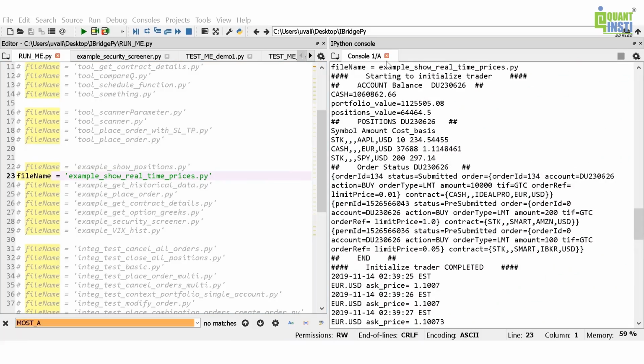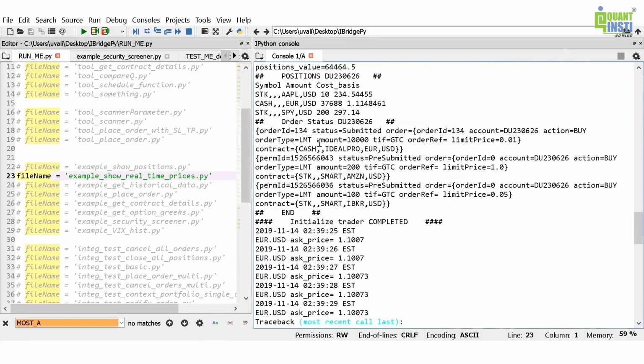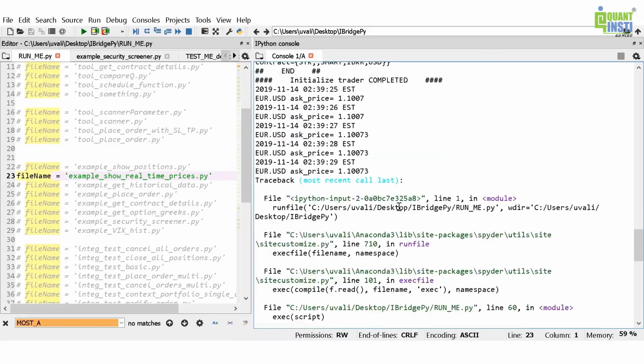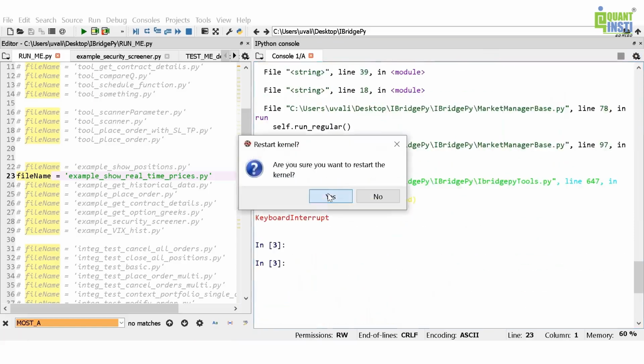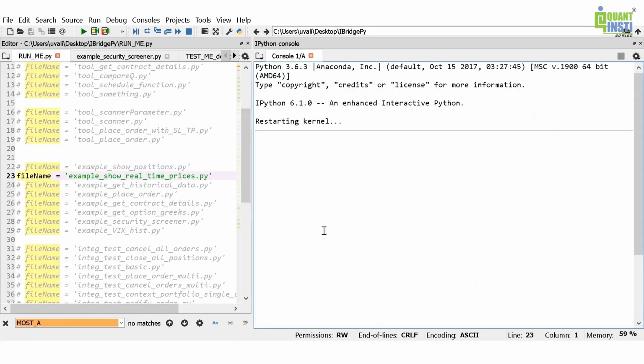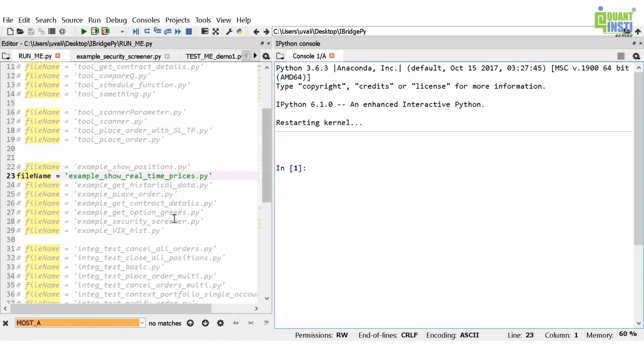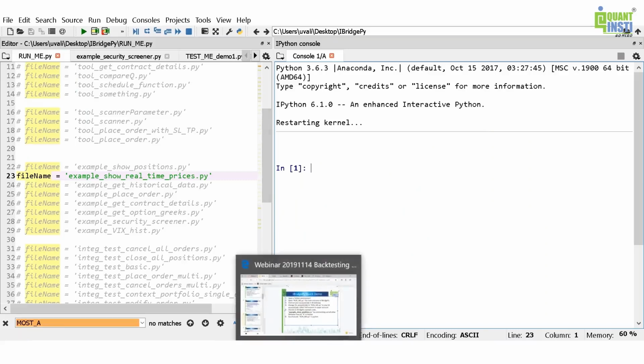Typically, I like to organize my windows. So left side is code, right hand side is the IPython console. What I like to do is restart the kernel at the beginning, and then first thing you need to do is open the file in IbridgePy folder called runme.py. This is the main entrance of IbridgePy.